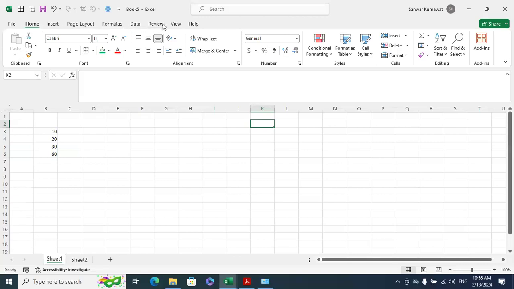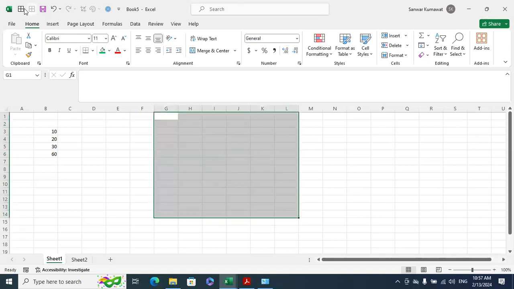These are tabs or ribbons. This is the title bar. These are zooming options: zoom out, zoom in. Here you see Ready. Now it's in Ready mode. Which mode? Ready mode. A, B, C, D: these are vertically assigned columns, and these are horizontally rows. Clear? The intersection of a row and a column is called a cell. Table is this. This is a table.